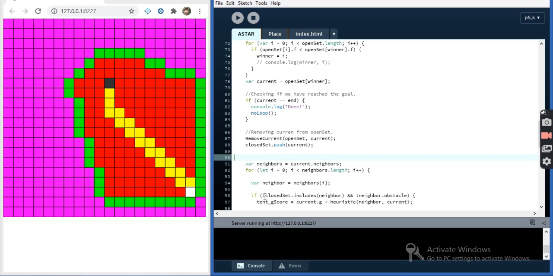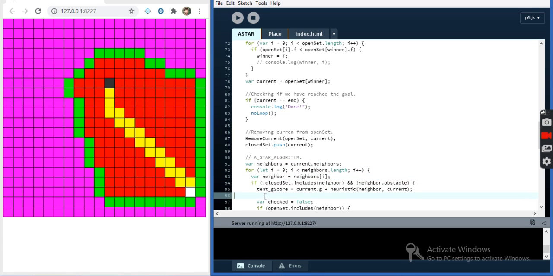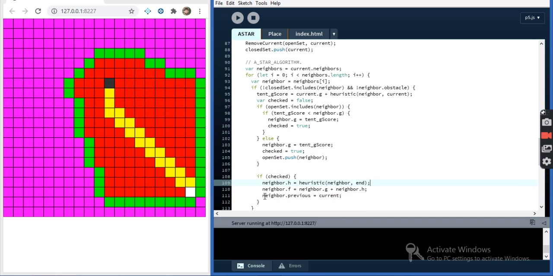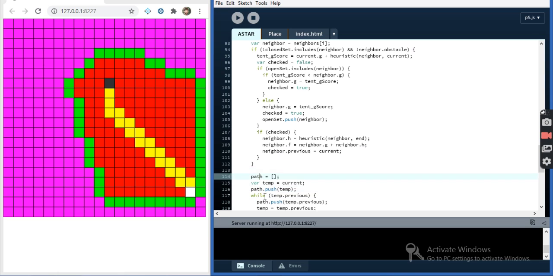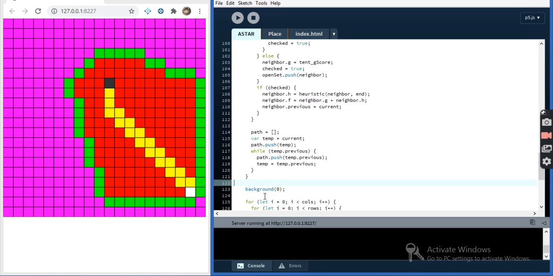Okay, so this here is the actual A star algorithm, and then this is computing the path, and then this is just the debugging part, or you can say the visualization part.